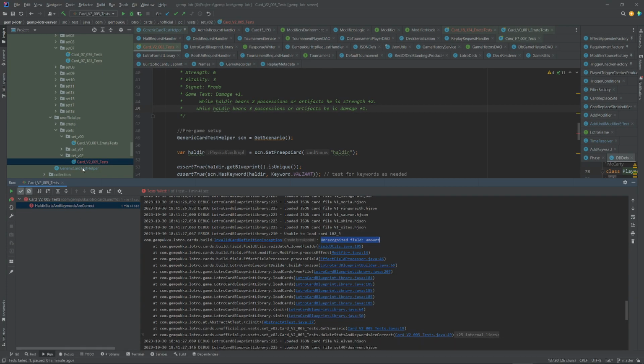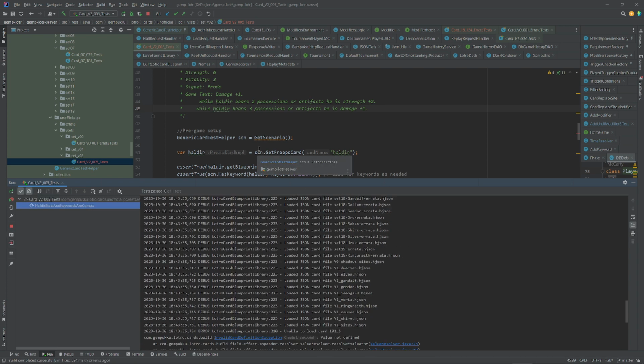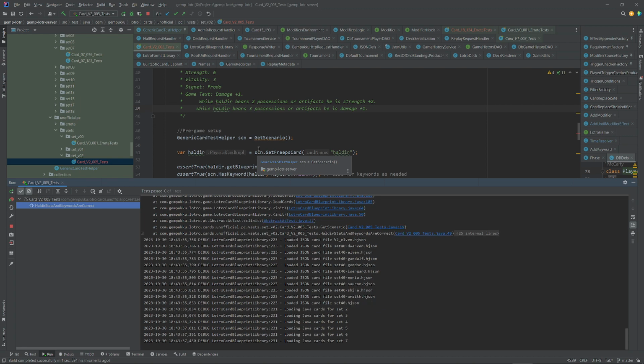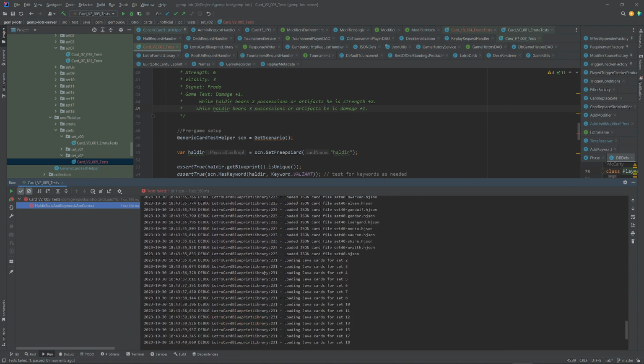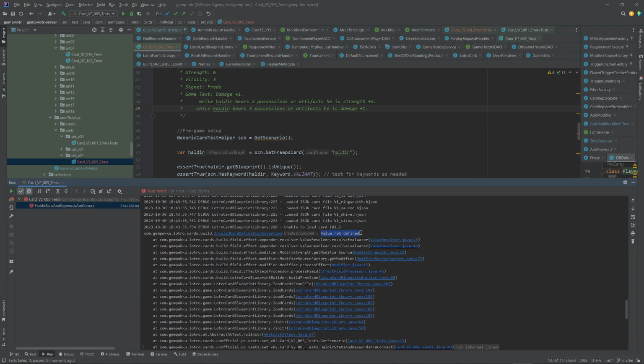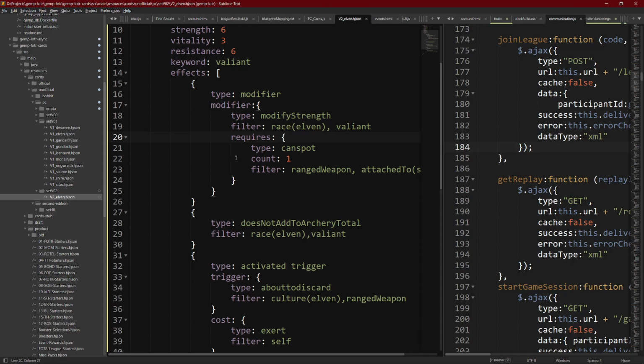So if we hop back over here and rerun it, now that we have changed the HJSON file there, you'll see that this is going to be going through much faster. But we can already tell with this exception up here that there is something else that has gone wrong. So if we scroll back up, we'll see value not defined. And so it has some issue with one of the various things that it is trying to evaluate a value. So let's take a look and see if we can figure this out.